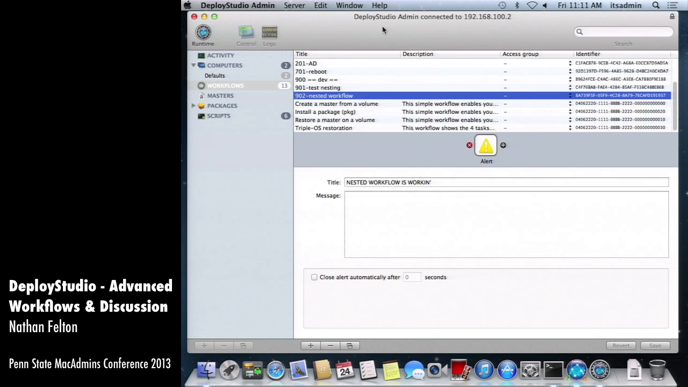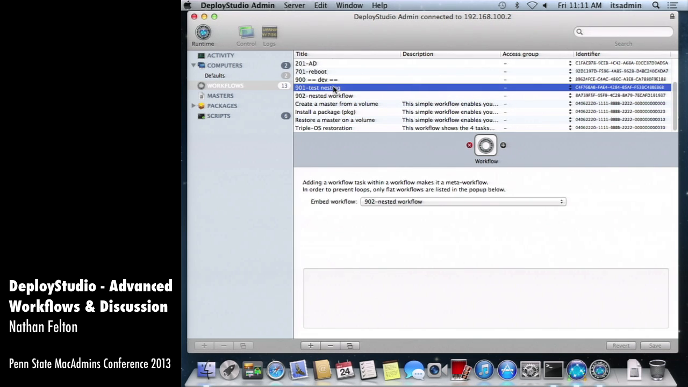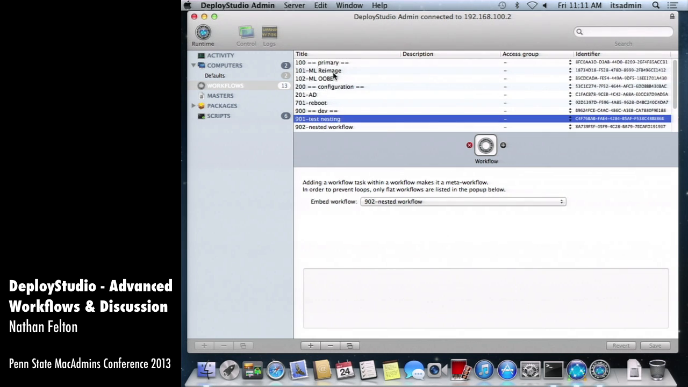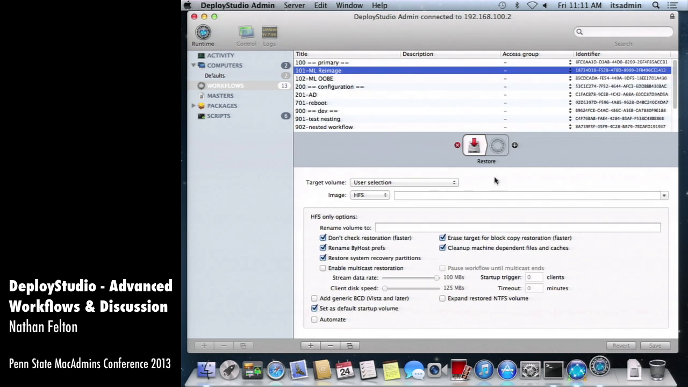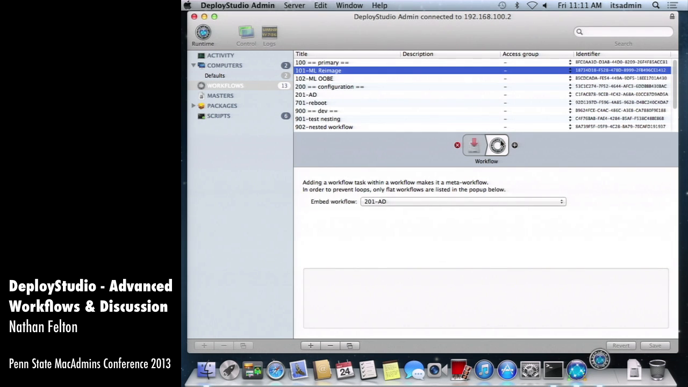How about that? So this is, to kind of get back on topic, the static way of doing things. And I kind of showed you this up top with the reimage person here. This is all static nested workflows.